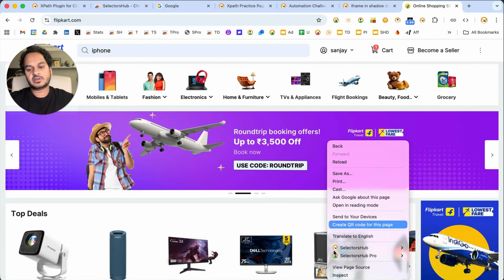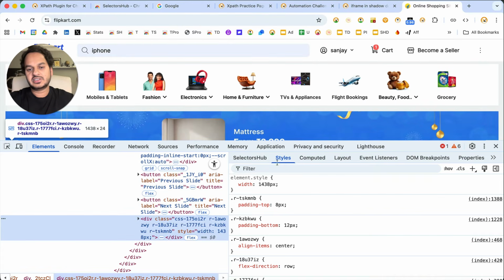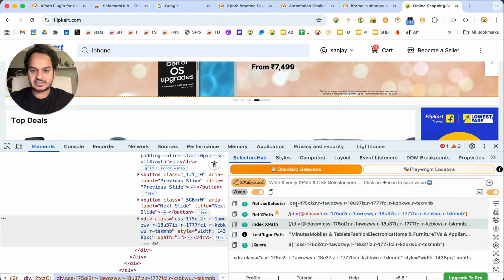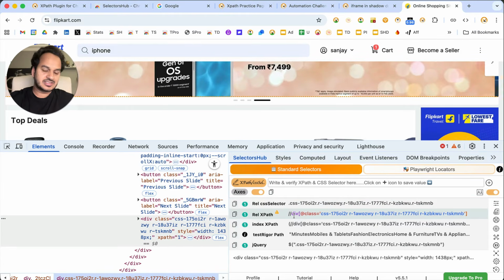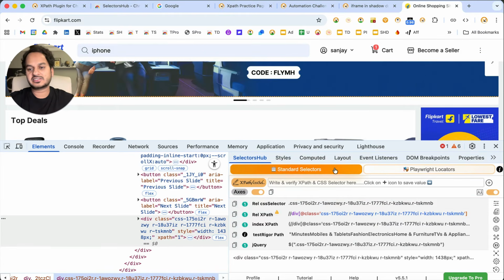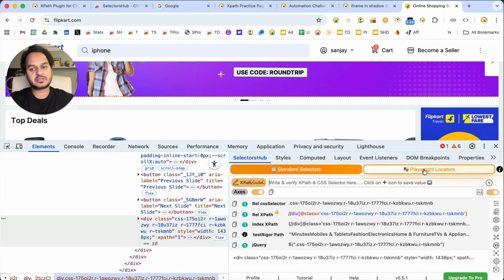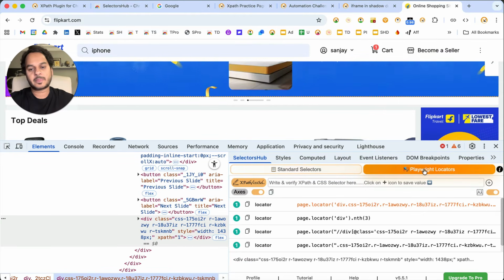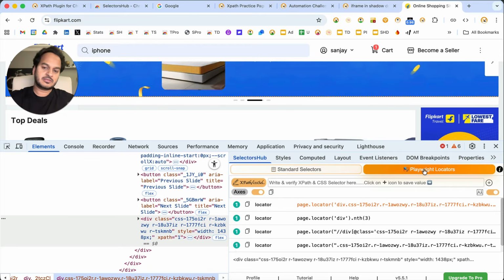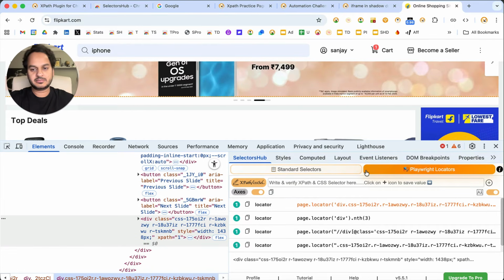And you can also open SelectorsHub in DevTools. It generates all types of locators, all types of selectors, standard selectors under the standard selectors tab. And if you want to generate native Playwright locators, then select this. You will not have to switch back and forth again, it will automatically be there.